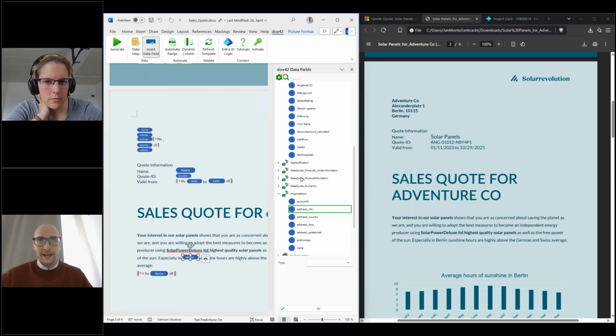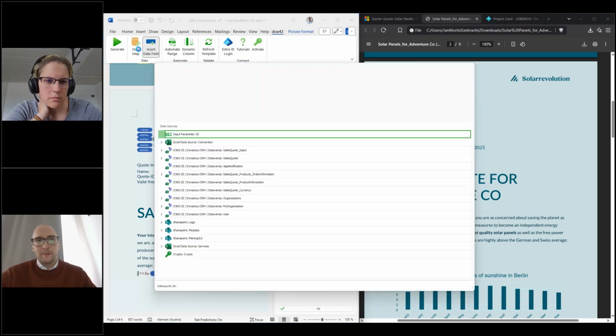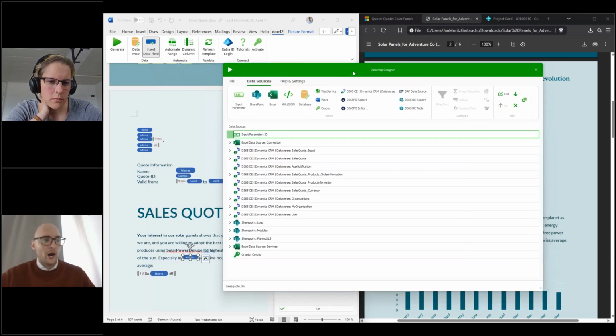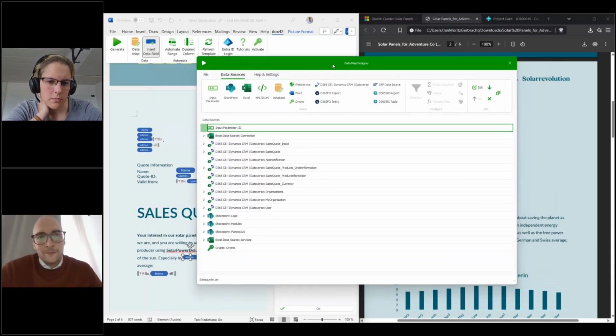So we've got different data sources. These different data sources have different data points. Now you may wonder, where does this data come from? It's a config file, that is this data map, and you can connect multiple templates to a data map. And in this data map, this is your hub of the different data sources that you're connecting.